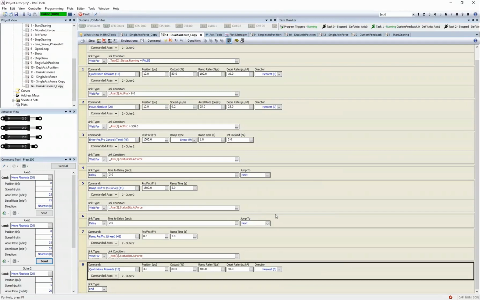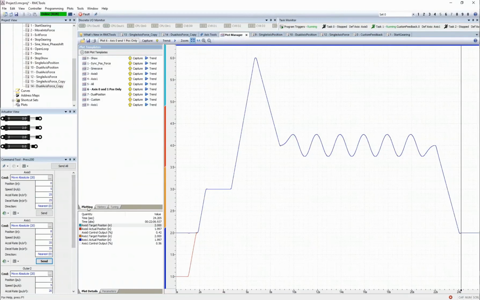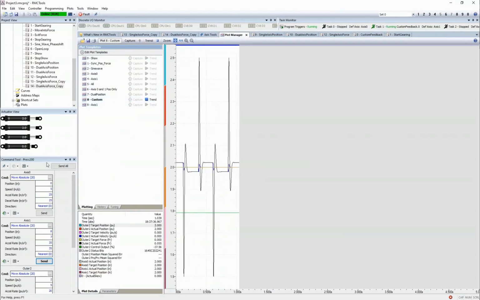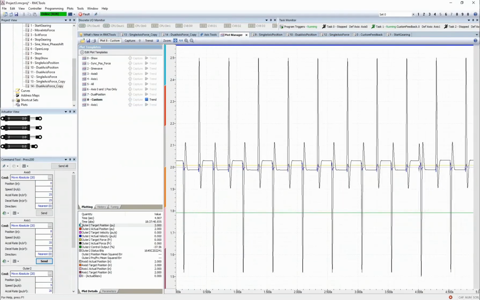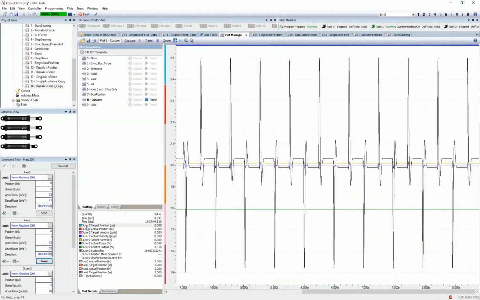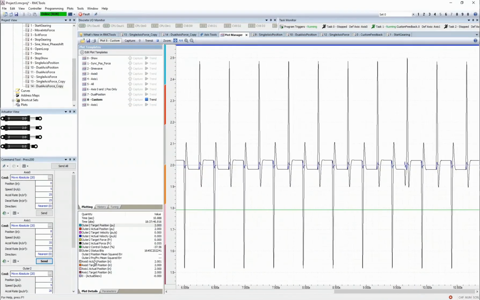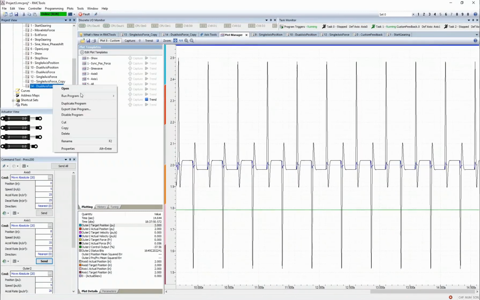So let me show you guys what this looks like here on a plot. I've got a few things going on with this plot. This is showing what my outer axes, my outer loop, is targeting. It's also showing me where my inner axes are as well. So I'm going to run my program here.